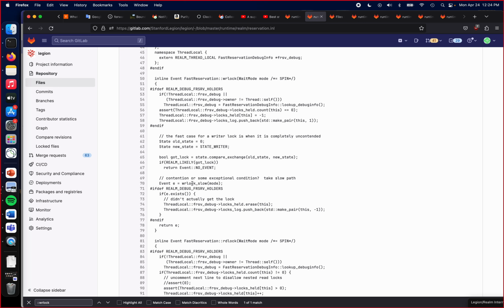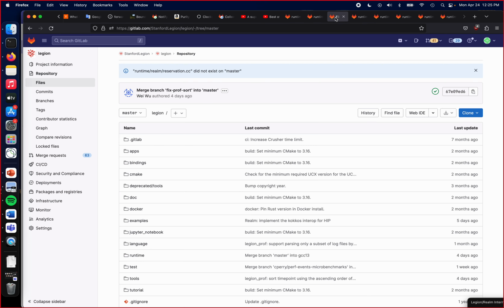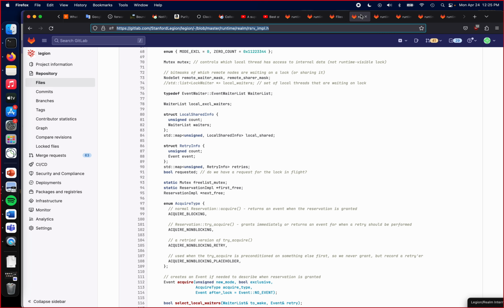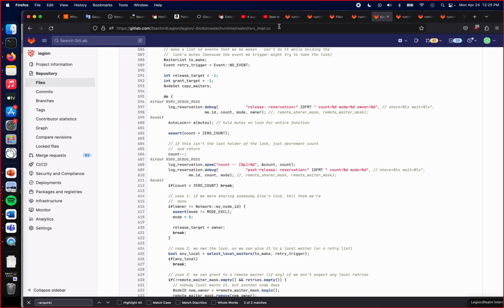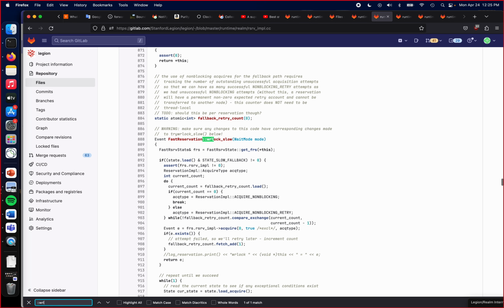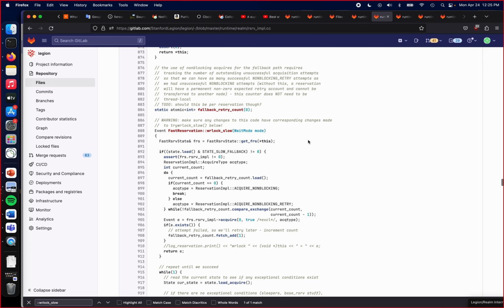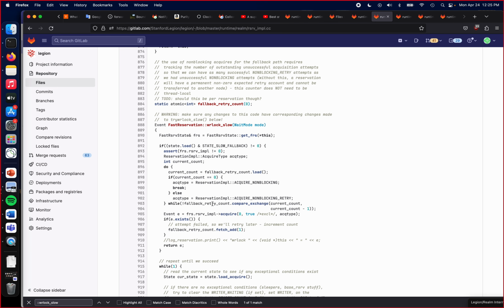But if there are exceptional conditions, then we're going to go into this write lock slow. So let's actually go look at write lock slow. We're going to potentially return an event from that saying when you actually get the fast reservation. Oh, let's see. Where did my reservation pull? Here we go. Write lock slow. Okay. So here is write lock slow. And there's all sorts of tricky stuff going on here, so I'm not going to be able to cover this in full detail today.